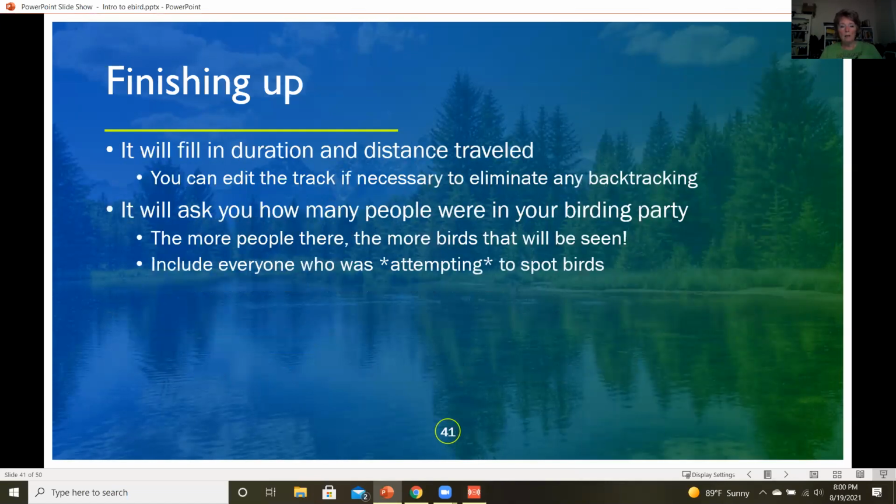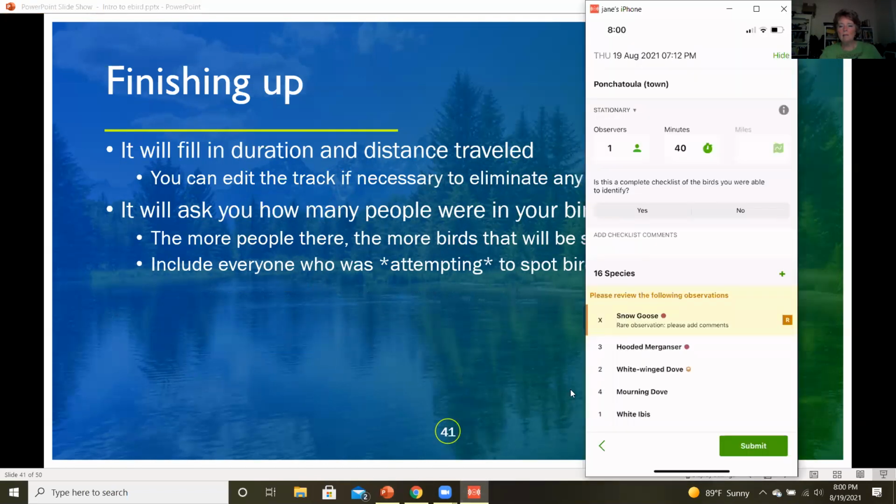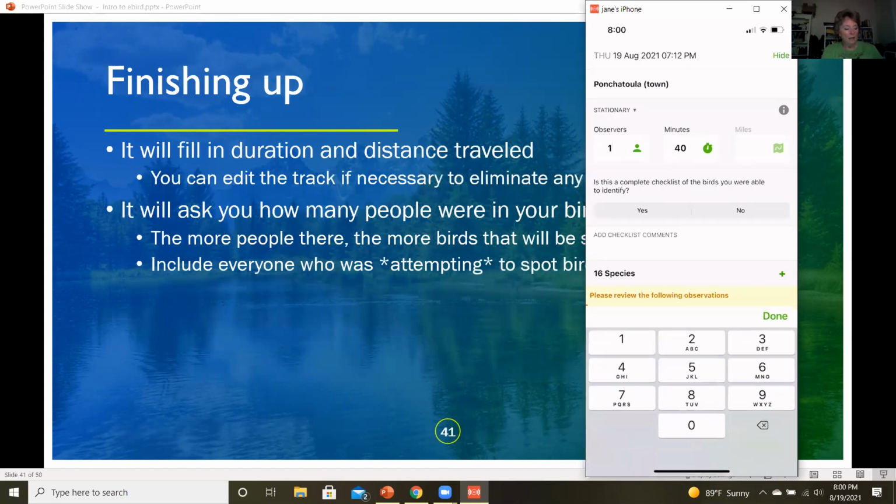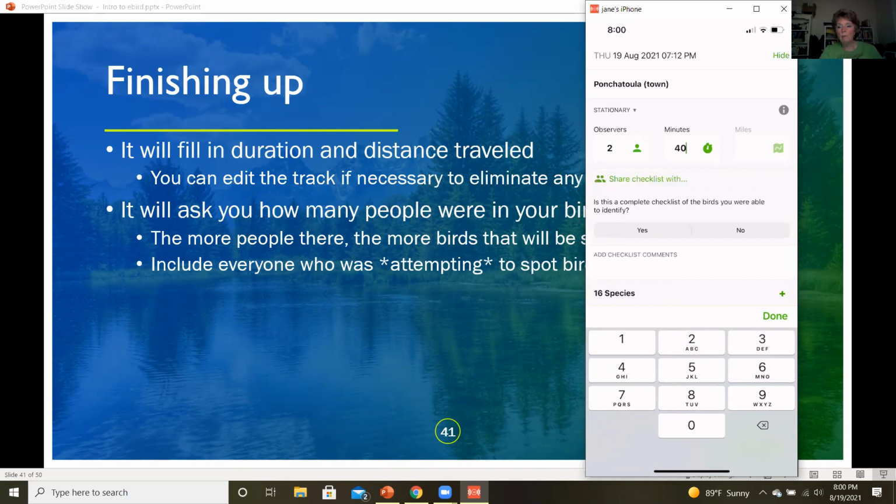So it also fills in the duration, the number of people in your party. So if you were birding with somebody else, even if they were just casual, if their eyes were out there looking for birds, you want to include them in your count. And the reason for that is that, again, in the statistics, it knows that 2 observers changes the number of party hours that people have been birding. And it changes the way the statistics are calculated.